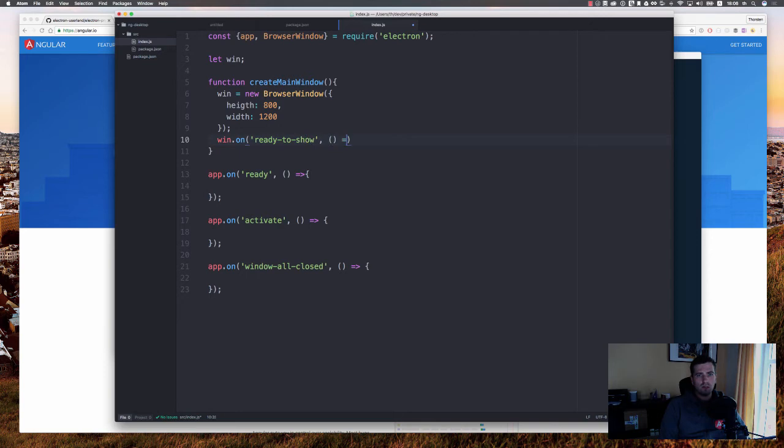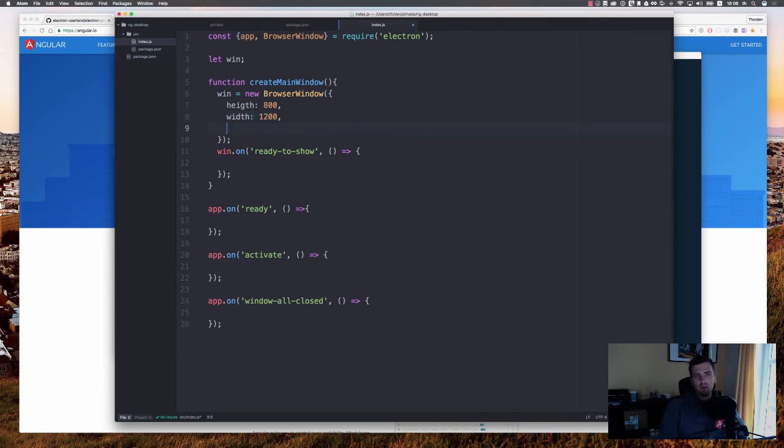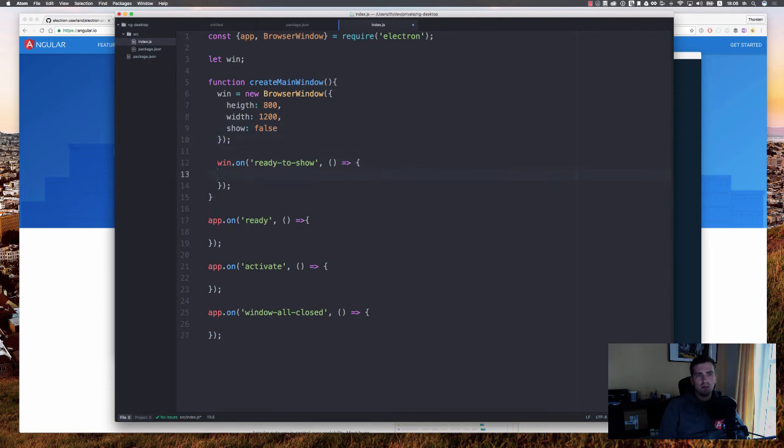The ready-to-show event has been introduced lately in Electron, and it's providing you a mechanism to do a graceful start, as it is mentioned in the documentation. Because normally the application window would just pop up as soon as the Chromium process is ready to show something, which means that end users may see the web application spinning up. To prevent that, you could say show and set show to false initially. And as soon as the window is ready to show something, we could say win.show.